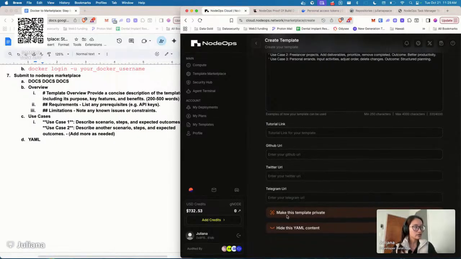Now down to here, you can make your template private. As I said, if it's private, only the owner can deploy this template. For the hackathon, it is okay if you keep it private. If you wanted to take your app and place it in the marketplace so that it can start earning revenue, it has to be public.